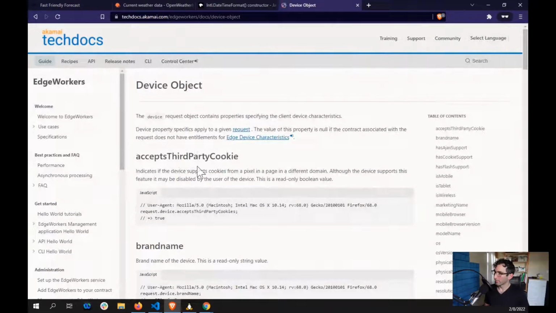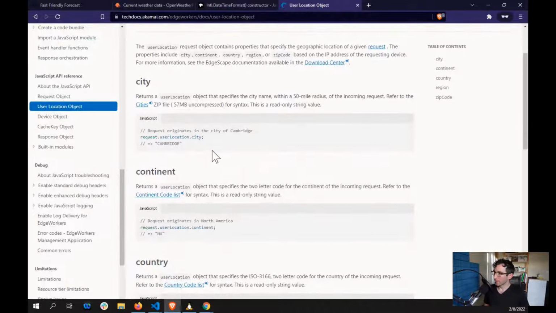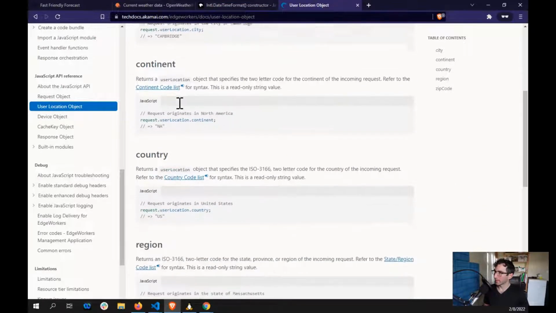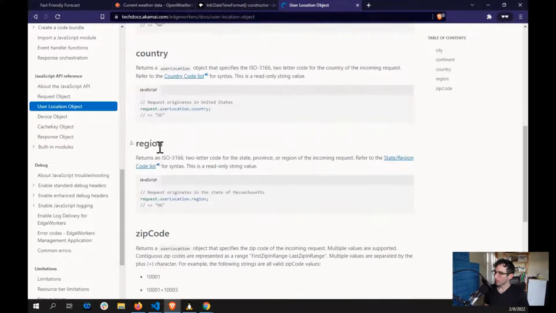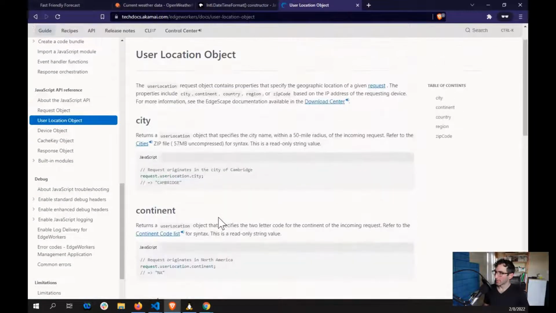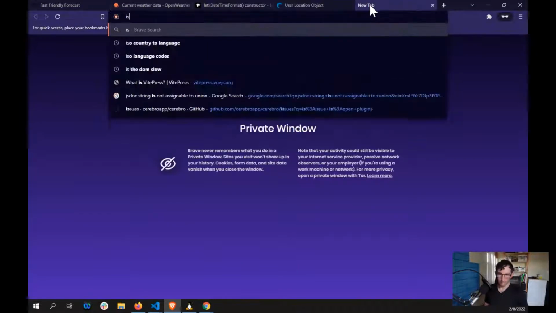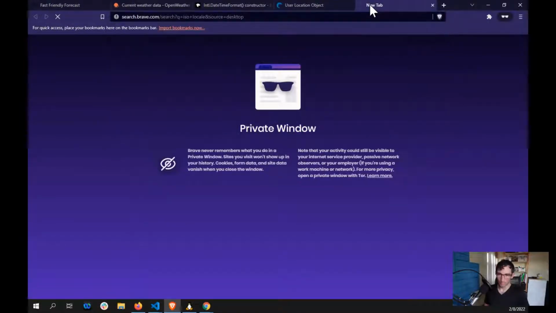Device. User location. That's what I want. User location object. Cool. So this is going to give me the city, the continent, the country, the region, the zip code. So I would need to do some interesting mapping for, like, the user's language or locale to get an ISO locale.